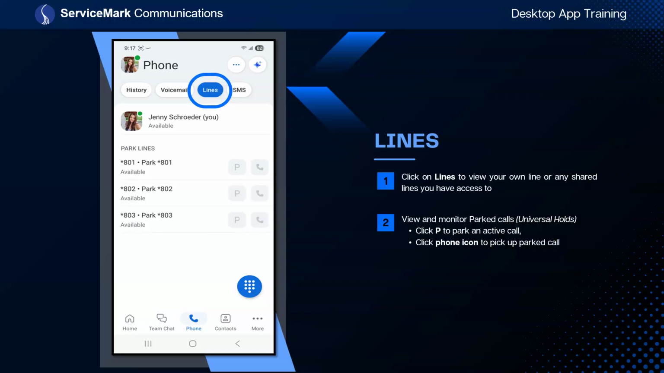Certain organizations use park, which is kind of a hold extension shared throughout a building or multiple buildings. So you guys can see for me, I have 3 open parks. If someone put a call on park, it would light up with the first one, the park 801, and it would show me who was waiting there, and I could go under my line section to pick it up. So basically it's a shared line.